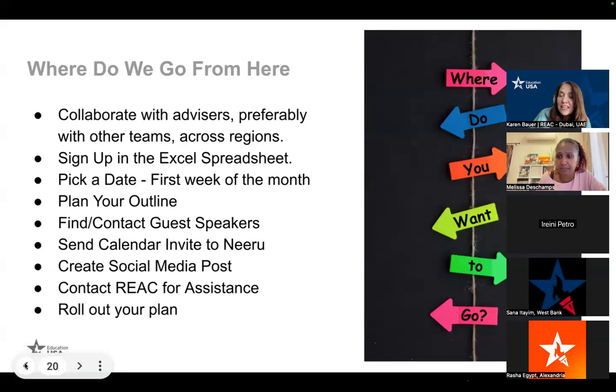You'll need to plan your outline. What is it that you're focusing on? Are you focusing on a specific major, specific types of institutions? How many guest speakers would you like to have? What is the format? What tools will you be using from Education USA? So planning your outline and making sure also that you're leaving time for Q&A. And then once you have that, you'll contact your guest speakers. So you might have to reach out to your REACs or maybe your other colleagues in trying to find the right person that can be an expert on that specific topic.